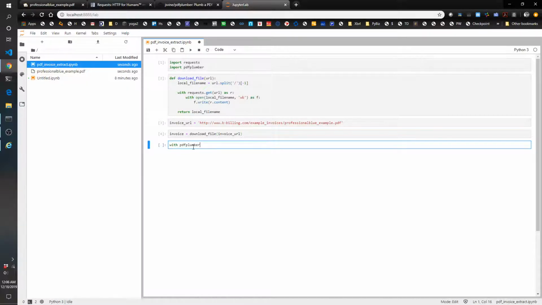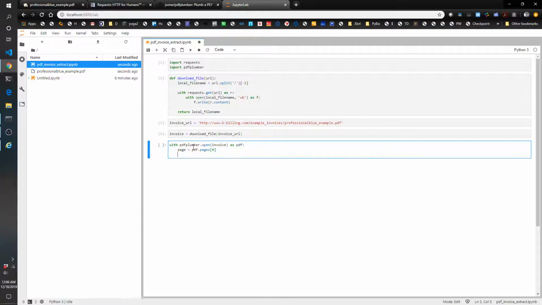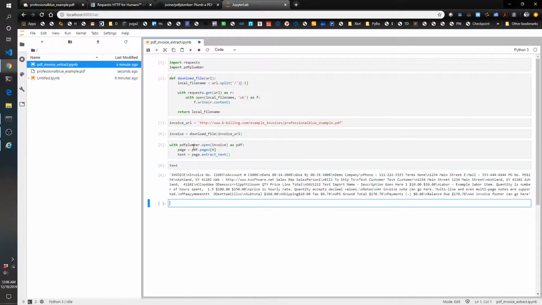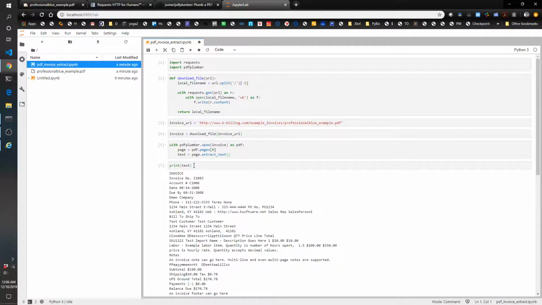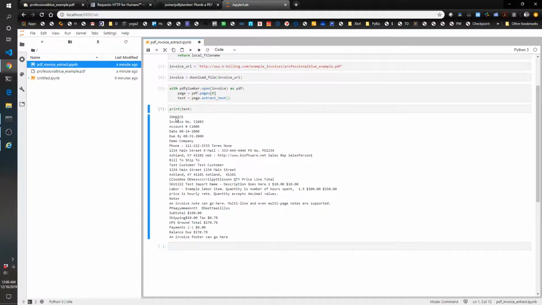With pdfplumber.open(invoice) as pdf, page equals pdf.pages[0]. So we're grabbing the first page in that document, and then text equals page.extract_text(). And let's see what happens. Text, and cool. So we've got all the text from that page. It looks a little funny because you've got these, you know, slash n things coming through. But those are new line characters. I think if we do print, this will look a little prettier. There we go. So now it's treating those new lines as actual carriage returns. And so this extracts the text from the PDF file.